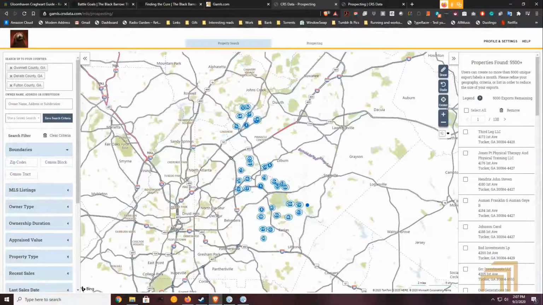Now, in order to get that smaller, because as you can see, we are over 5,500 properties here, but we do want to get that down to at least 5,000. Don't worry, we'll get it down to more. We want to continue going through on these filters.